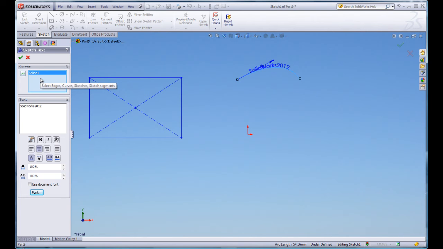If you want to write on a line instead of our spline curve, right click on the curve selection area and then select clear selections, and then select this line and press OK.